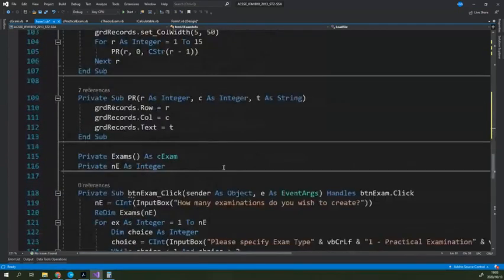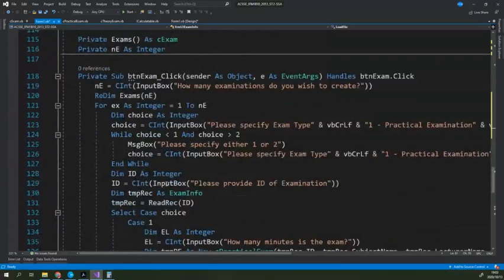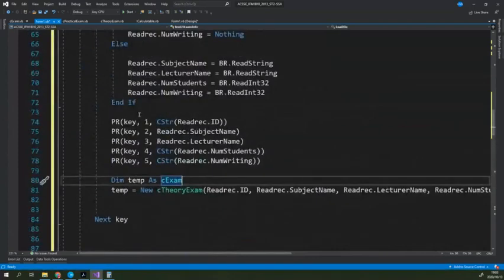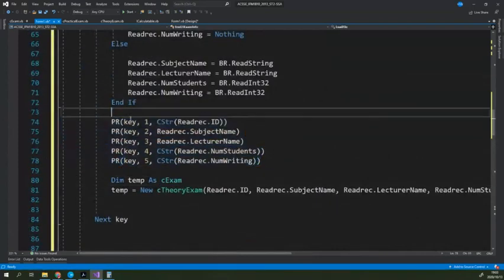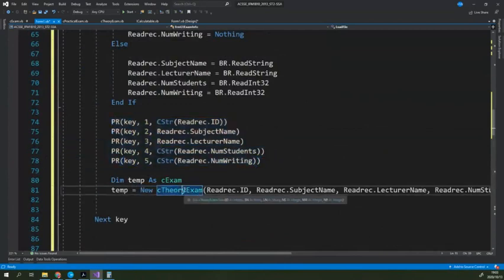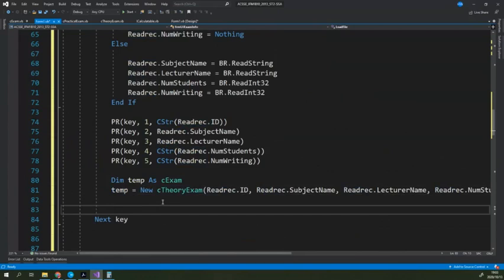It's down here where you would populate all of that information, but you can pull it directly from the file itself. So once you've read all the information, instead of displaying it, you want to put it into a class. You can just use a temporary holder, put it inside the temporary holder, and then take this item and put it inside an array if you want to.